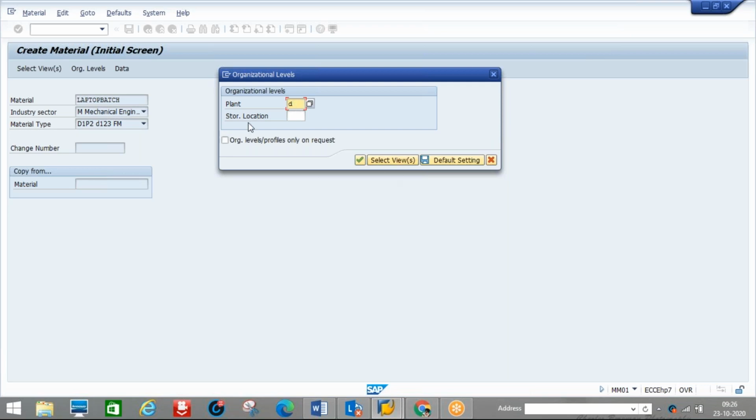Okay. So when we create the material, we should select the additional field classifications, because under that classification, whatever batches we created, like batch 1, batch 2, batch 3, those batch numbers we are going to assign to this laptop batch material. So this material comes under those batch numbers.